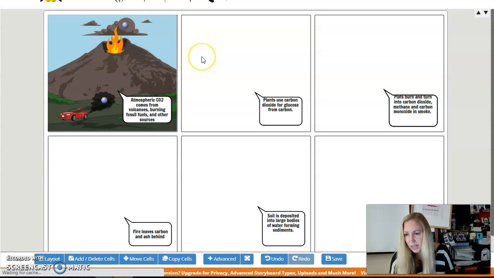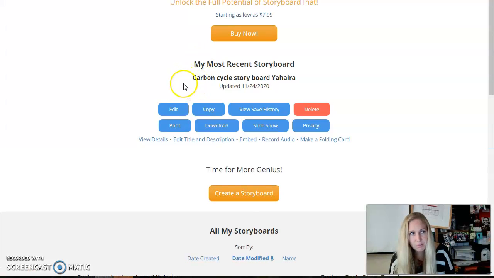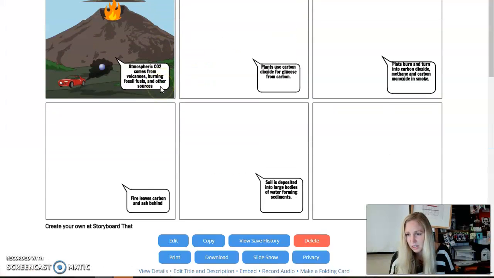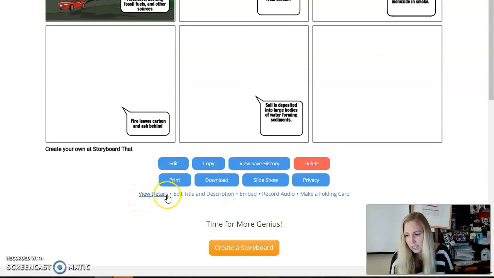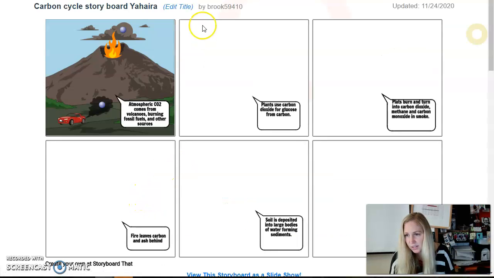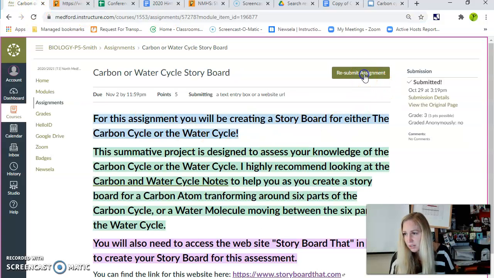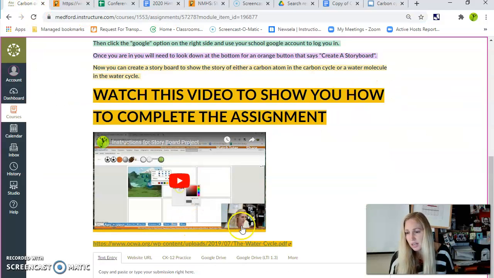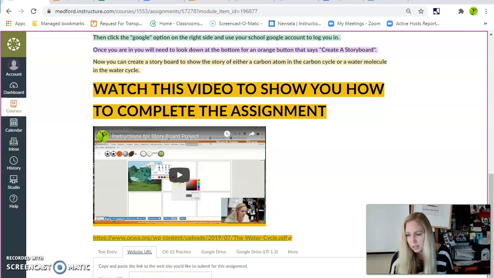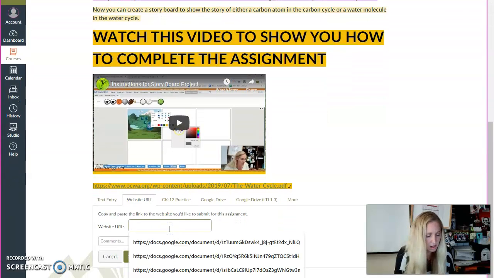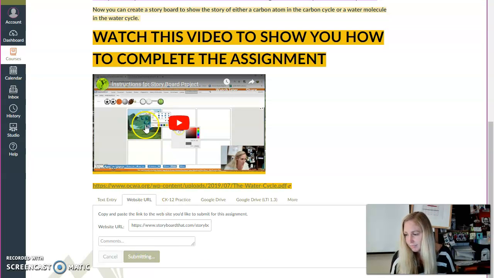All right, so when you're done, you need to scroll to the bottom to where it says View Details, and you're going to click on View Details. Now you click this address, copy, and you go to your Shwoopy-Doo, and you submit your assignment, and website URL, and you put it in there, and you submit. Okay? And that's it. That's how you do it.